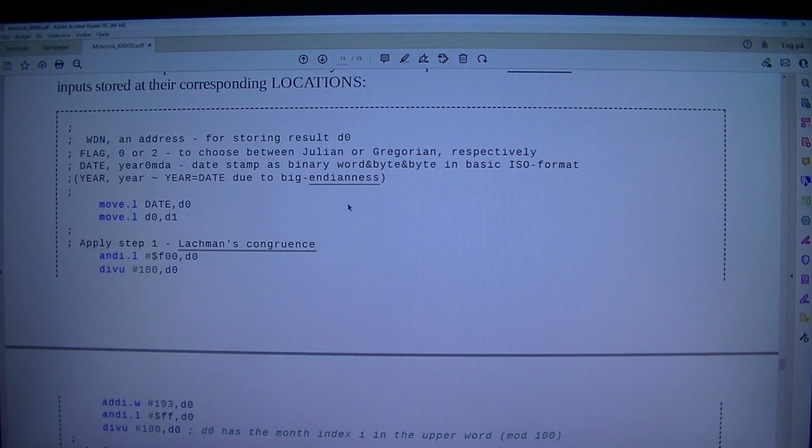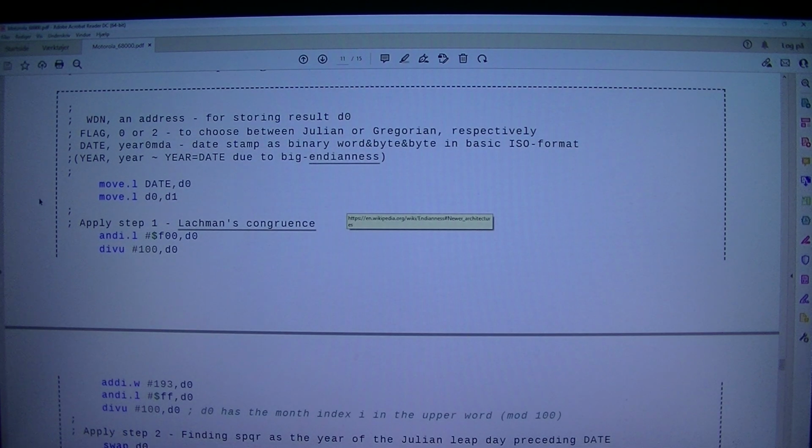WDN, an address, for storing result D0. Flag, 0 or 2, to choose between Julian or Gregorian, respectively. Date, year 0 and date stamp as binary word and byte in basic ISO format. Year then date, due to big endianness. Move.l date, D0. Move.l D0, D1.